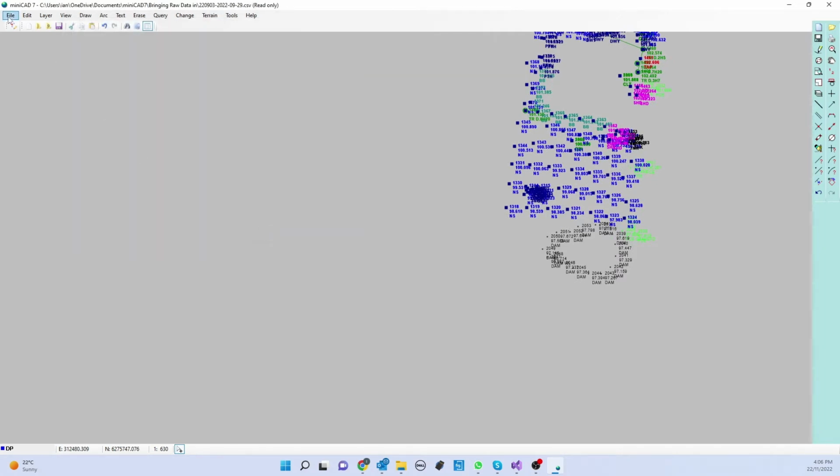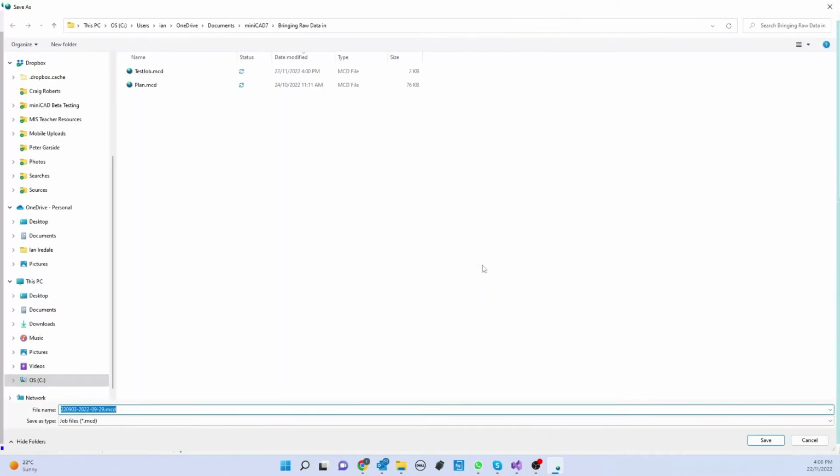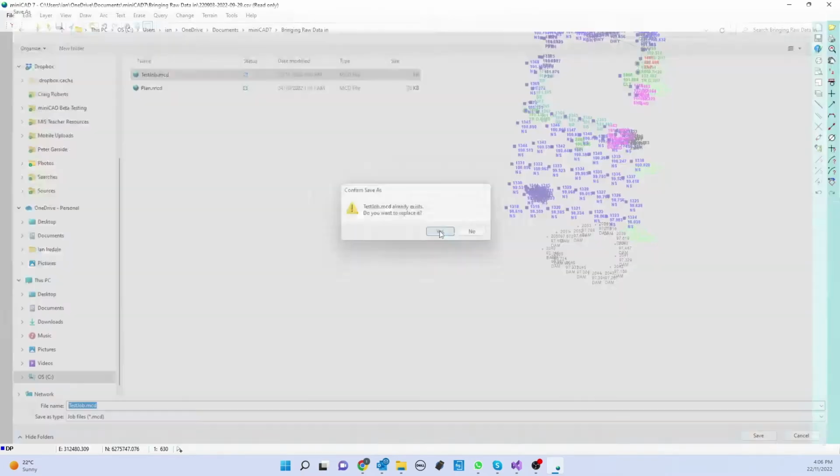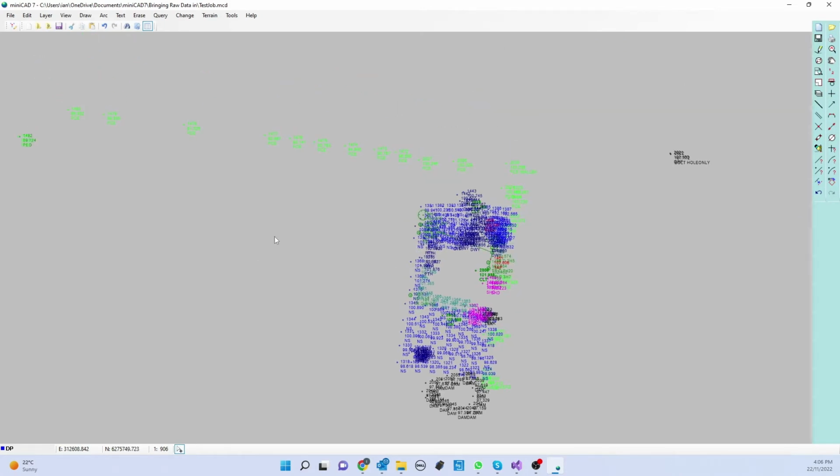So we'll just save that file. It can't save it as CSV, so we'll save it in MCD file. I'll actually overwrite this file. I'll call it test job. Okay, now this data was existing. I mean that software was existing in miniCAD 6.